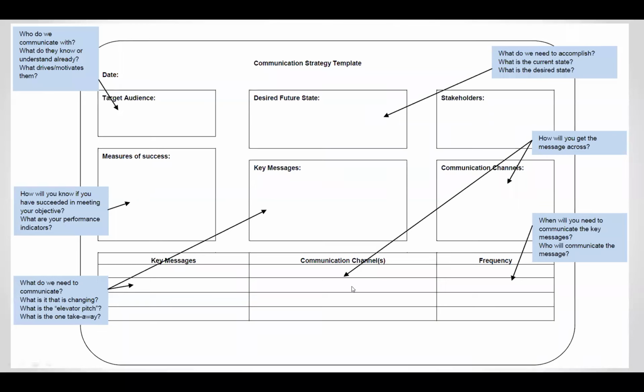Communication channels, how will I get across? We will look at those channels in a little bit. And frequency, how often should I communicate? Who will communicate it? When will they communicate it? How will they communicate? Right. So this particular template is fairly useful in wrapping your head around what you need to communicate, when you need to communicate.